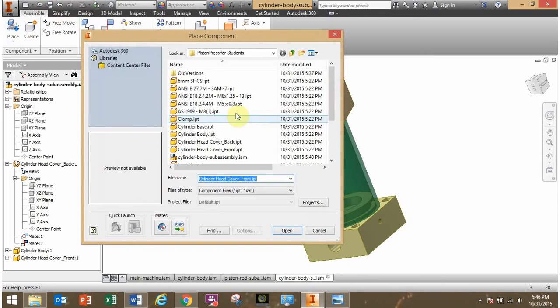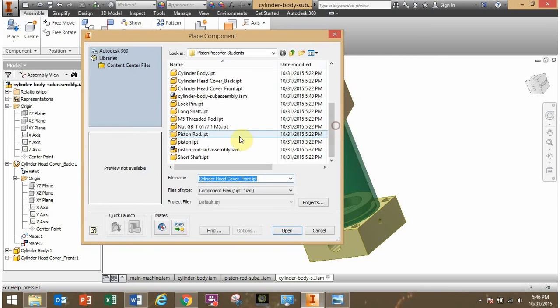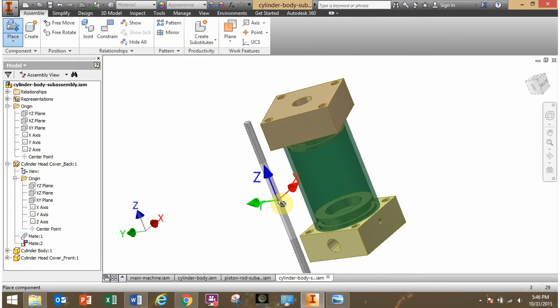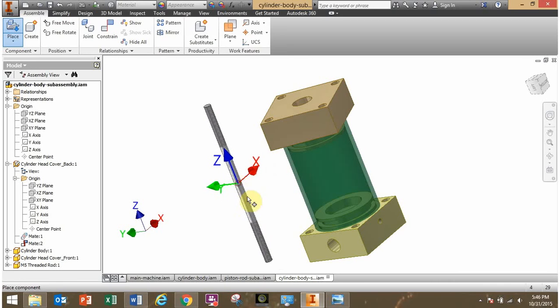So go to place and find that threaded rod. There it is, M5 threaded rod. Hit OK. Now I know we will place 4 of them overall, but let's start out just by doing 1. Okay, so I'll just click 1 time and hit escape.